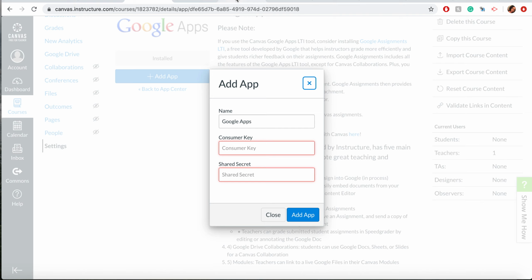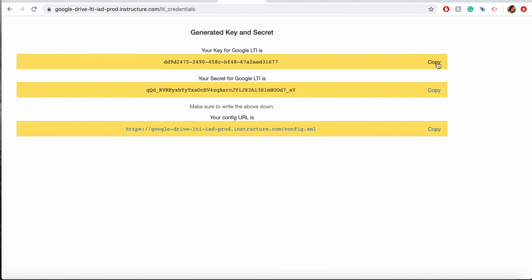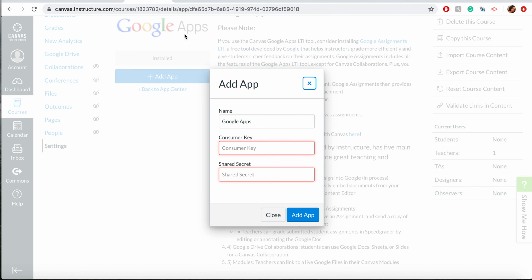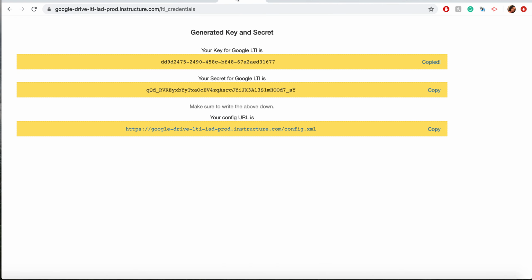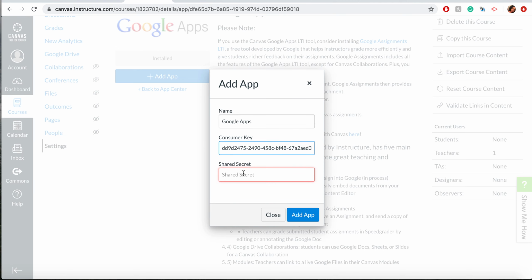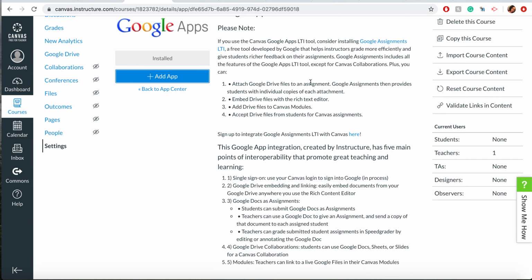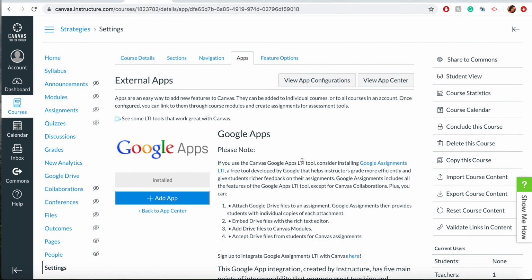So going back to this screen, you will click copy, paste in that key. We go back to this screen, we click copy, and we paste in this key. And you would click add app. I don't need to click add app because it's already installed, but you go ahead and click add app. Once the app is added and installed, you're good to go. And in the next video, you will see how we integrate this into Canvas.